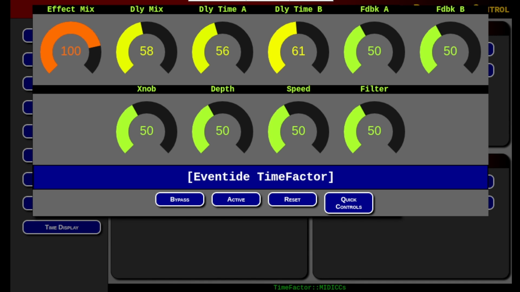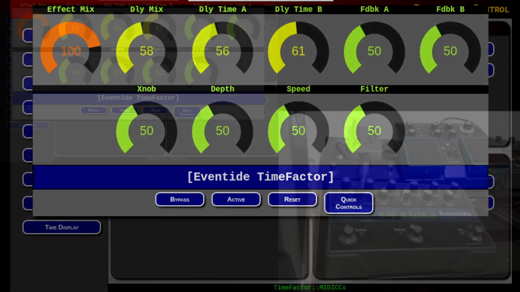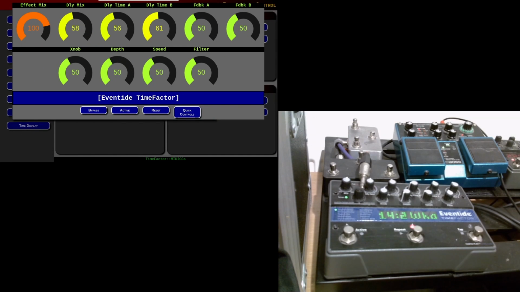Stuff like the feedback controls, these are all implemented. So change the feedback, there you go, a bit more feedback. X knob, whatever that changes. Depth, mod depth, speed, filter level. And of course we can still bypass the pedal, set it active.